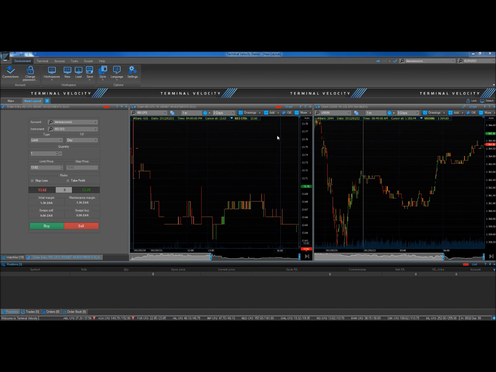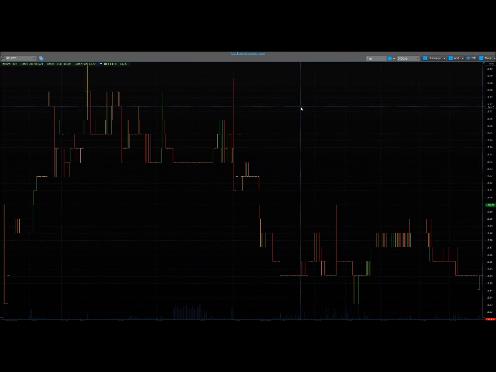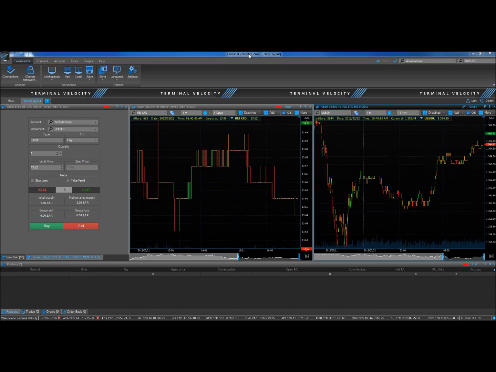You will also notice an F on the top of each chart panel. If I click on this F, that chart is made full screen. To exit, click on the Exit Full Screen mode. Again, once you have made changes, be sure to save your layout. Finally, you can also change the color scheme of your layout. Go to Environment, Style, and you can select either black or blue.